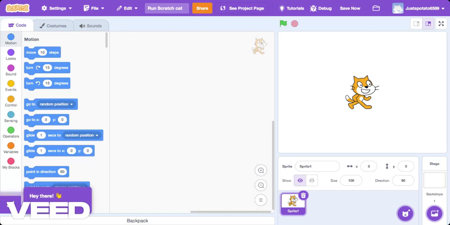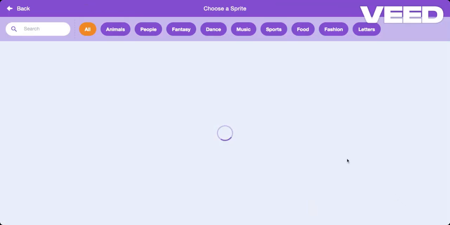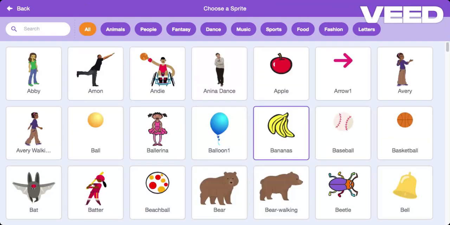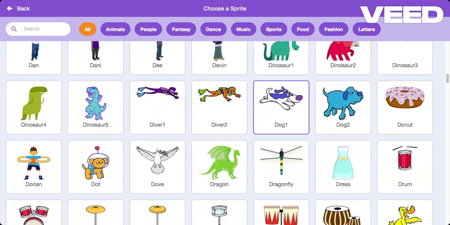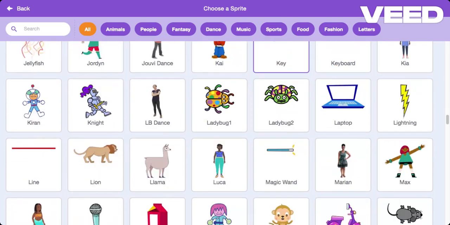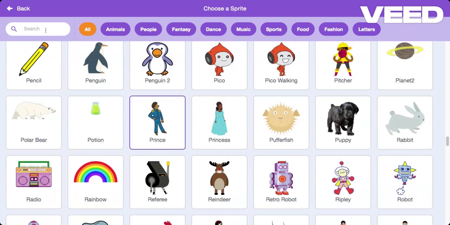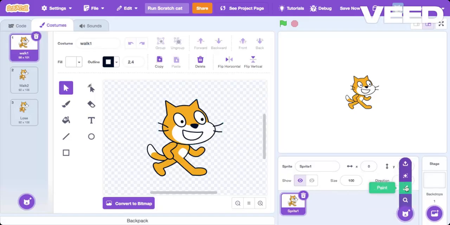So what we're gonna start with is we're gonna make new sprites. We're gonna make a sprite. You can choose anything you want, even though you can paint anything. I wonder, is there a cat? No, there's not. So what we're gonna do is we're gonna make a paint.